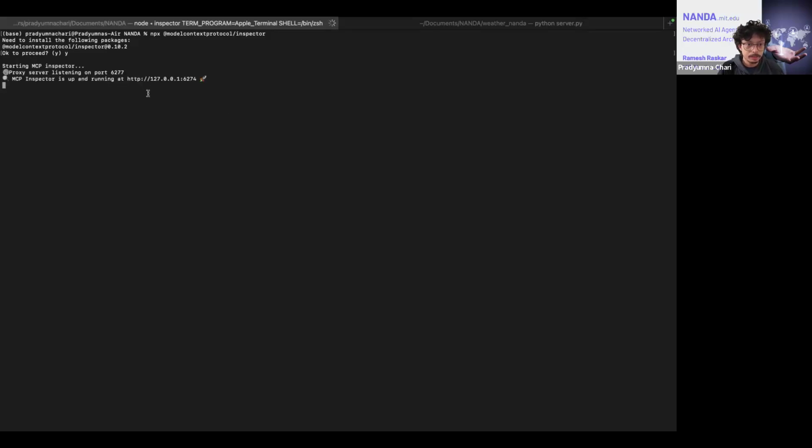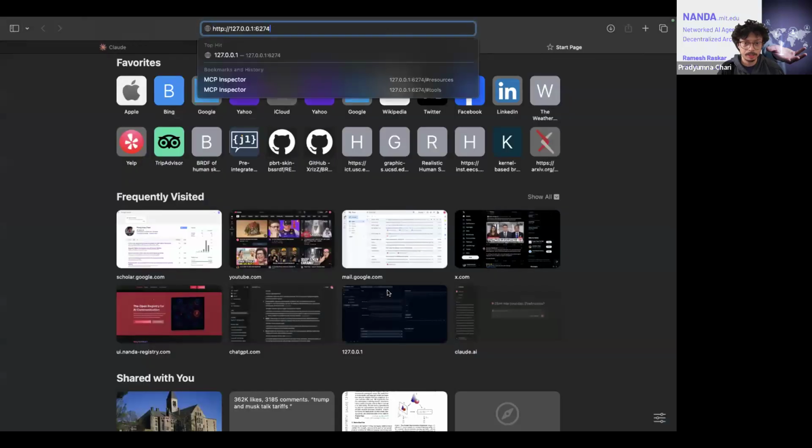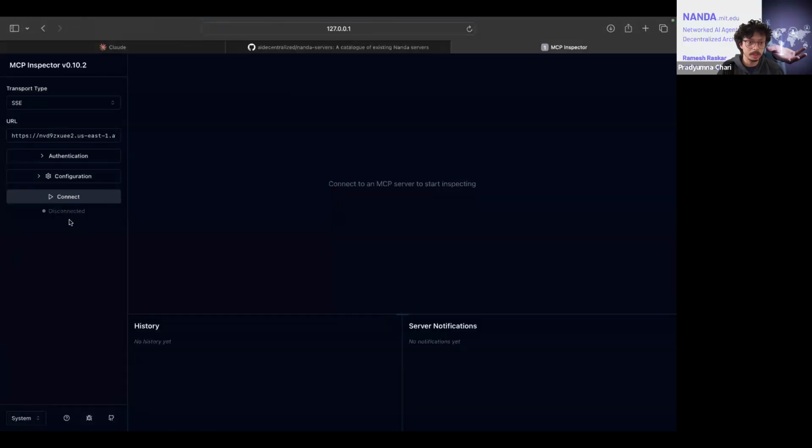And hopefully the inspector should be up and running at this URL. GitHub provides you instructions to debug in the command line, but I'll show you a more UI-driven approach. Just copy this link that it has shown over here and paste it in a separate tab of your browser, and this should open the Model Context Protocol Inspector.